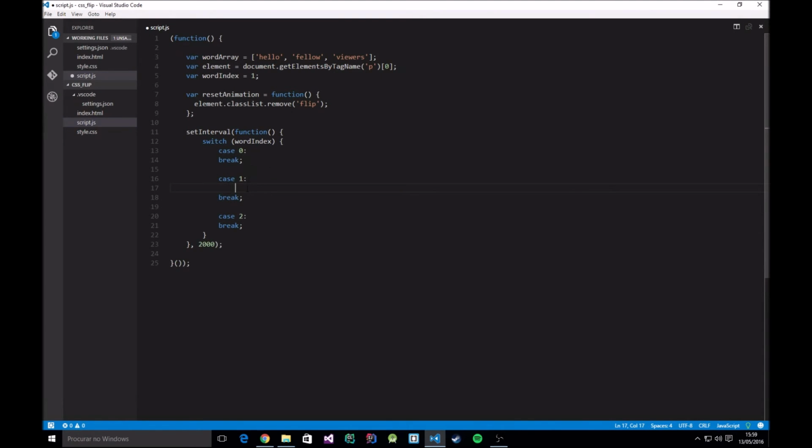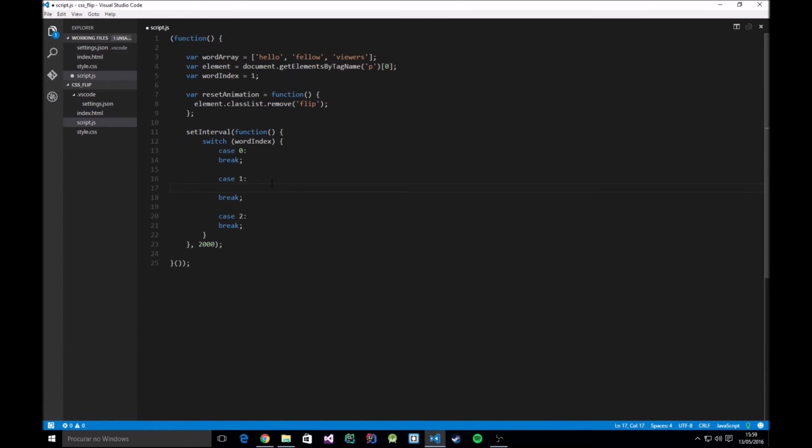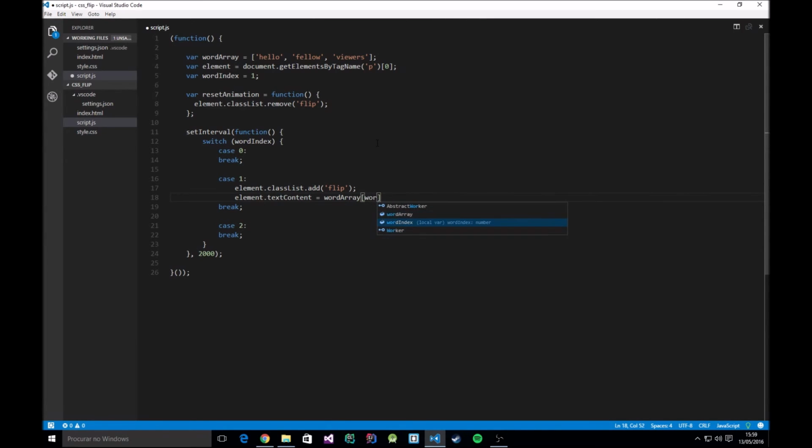And now I'll just start coding case 1, which is the first case that will run once the script is loaded. Why? Because I initialized word index with the value of 1, which is the second word, and not 0 because we already displayed the word 0 here. The first thing we want to do is add the flip class to the element. Now this will trigger the animation itself. After the animation, we want to change the text to the one in the array, and we pass the word index, the one which we want now. After that, we change word index to the next one.